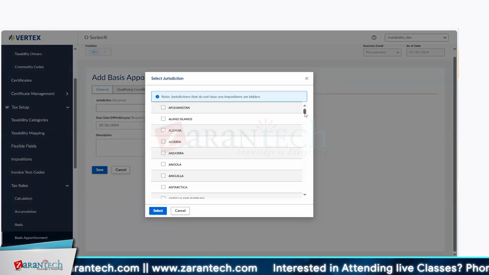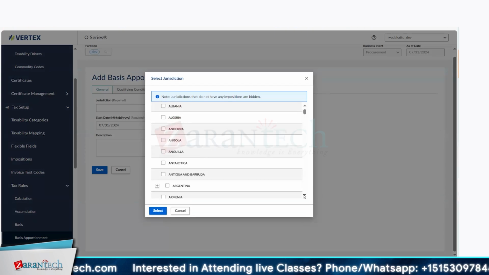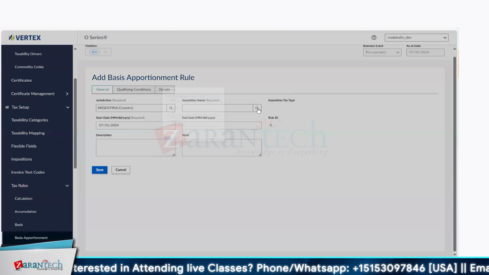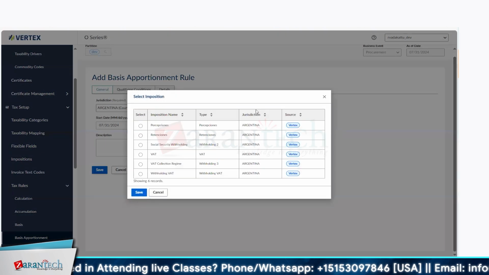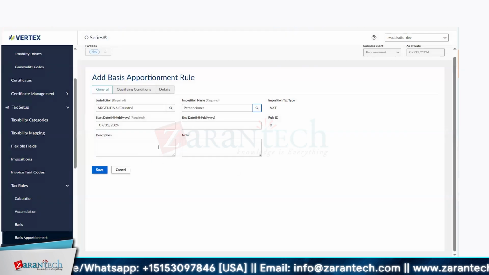Select a country, for example, Argentina. We have Argentina here. Okay, select the imposition type. You see, we have perceptions. Now we are creating a perception, right? Perception first one. I told you basis apportionment rule is for the additional taxes. It's not a standard one.